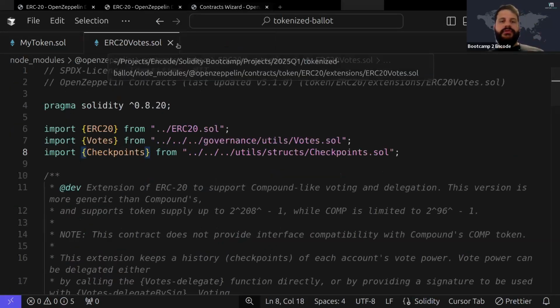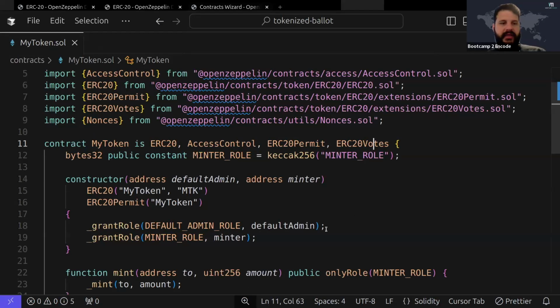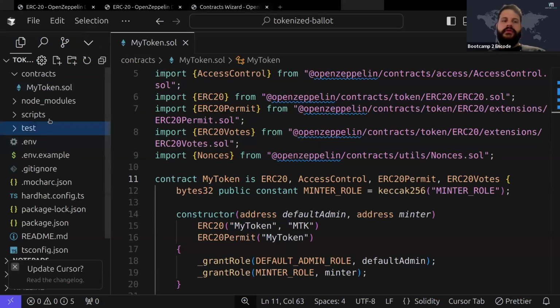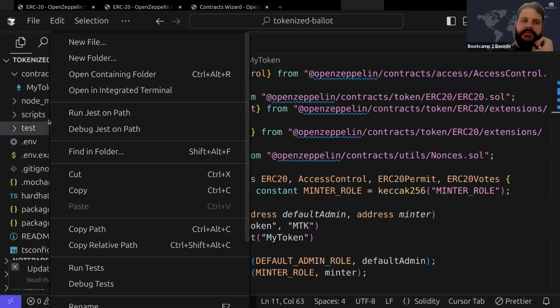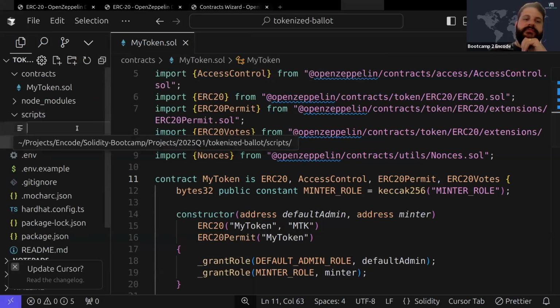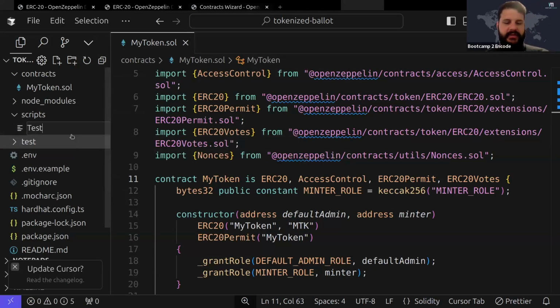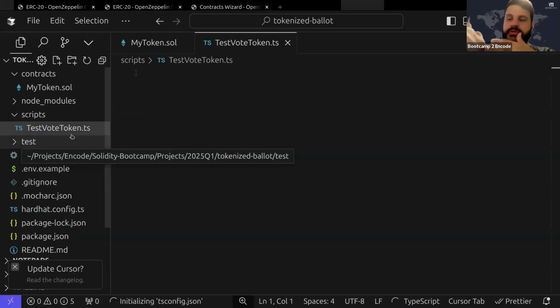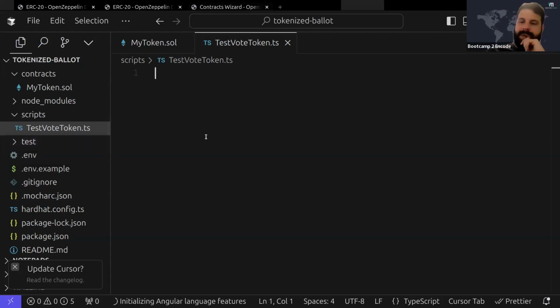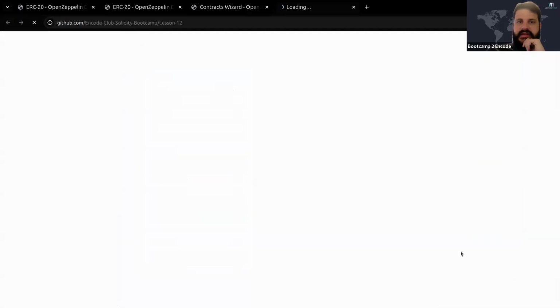Or we could do it the way that we learned this week. I can create a test file, or here I'm going to do scripts just to make sure we review the running script spot. I'm going to create a script called testVoteToken.ts, or you can name the script whatever you want. I'm going to name it test vote token because it's going to be a script to test the vote token. Writing scripts, just to review this technique because we're going to need it in the weekend. Let's see what is happening here.